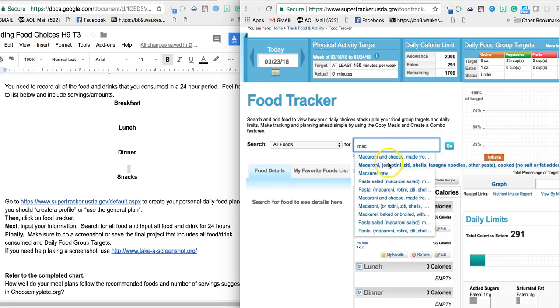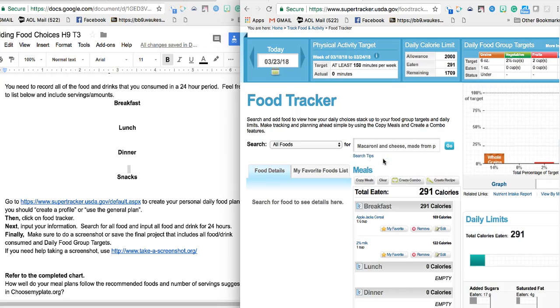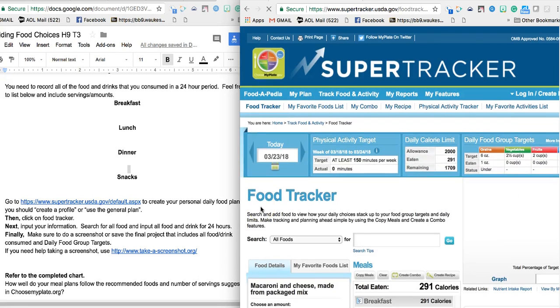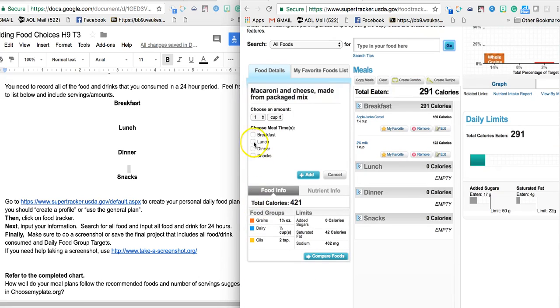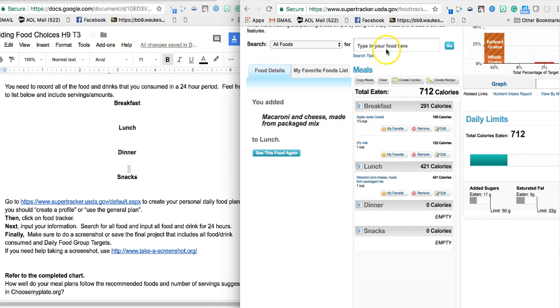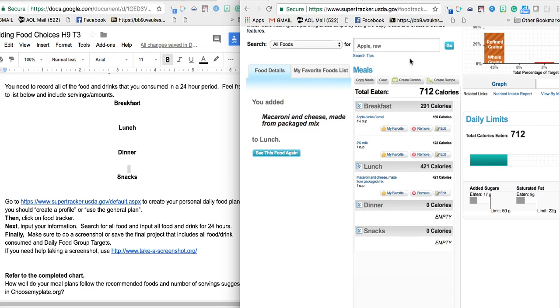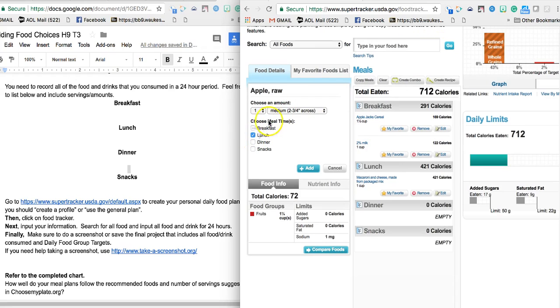And then it's going to give you options again. So macaroni and cheese made from a packaged mix. I'll say that, like Kraft macaroni and cheese. So then we just added 1 cup. And again, you want to put it for lunch and add it to your plan. And maybe you also had an apple. Again, you had a raw apple, and you're having that for lunch, and you have to choose the size. I had 1 large apple, and add it to your plan.